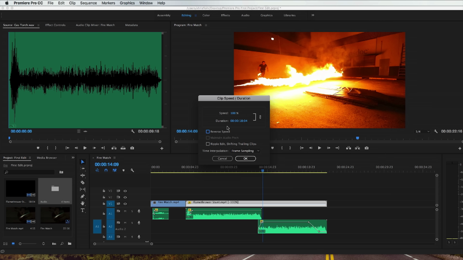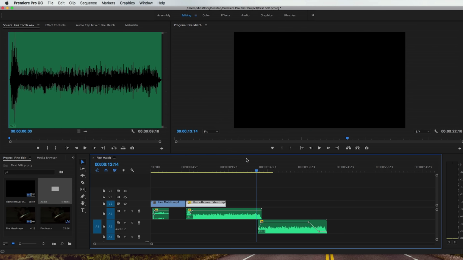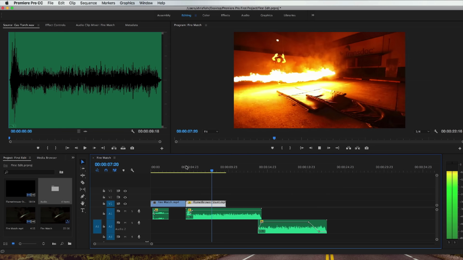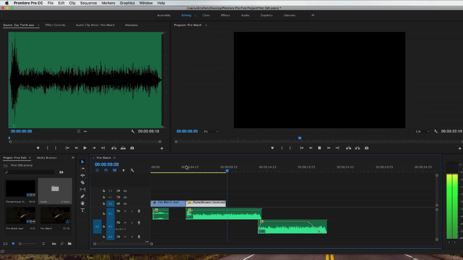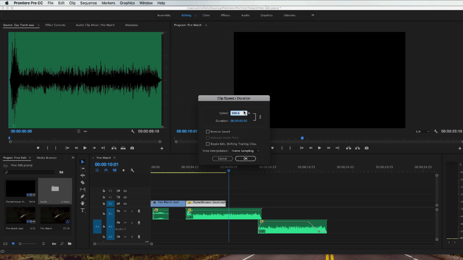Okay, let's open that window again, and we're going to remove the backwards effect. I'm going to increase the speed up to 350%. Let's see how that looks. You see the speed is much faster right now. You can also use this to slow it down, but for now I'm just gonna put it back to 100%, and that's the speed of the normal footage.